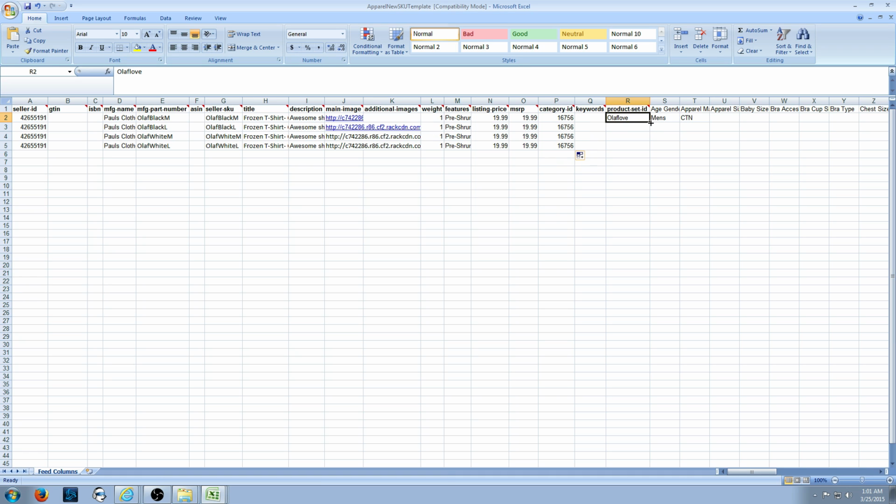The product set ID, I want to group these together, so I'm using the same product set ID. If I were to mess this up and do Olaf Love 2, these first three products would be grouped, and this one's by himself. So anything you want to group together, use the same value. All my attributes can be the same. I want this attribute to fail. We'll come back to that later.